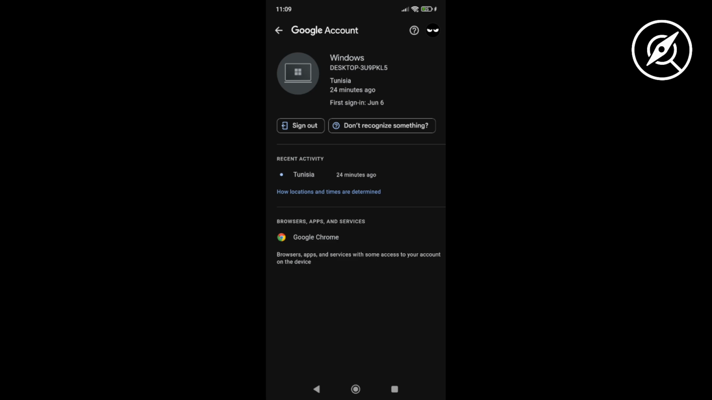And it will sign out the device from this session, and it will be able to log in again if you change your password. And that's pretty much it.